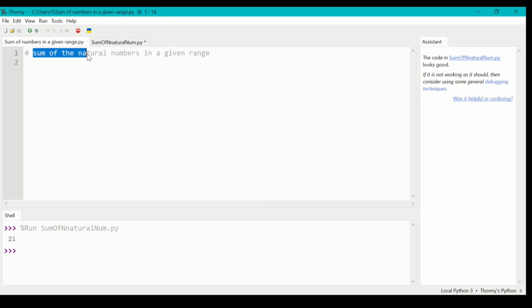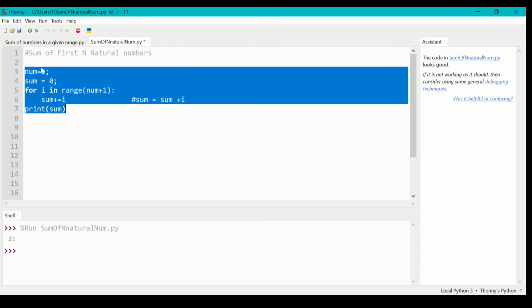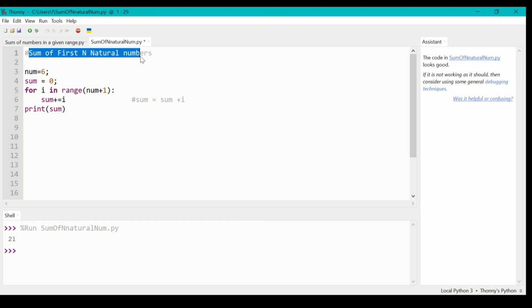Sum of natural numbers in a given range. In our previous video, we learned about the sum of first n natural numbers. And here is a piece of code that executes and satisfies the sum of first n natural numbers.